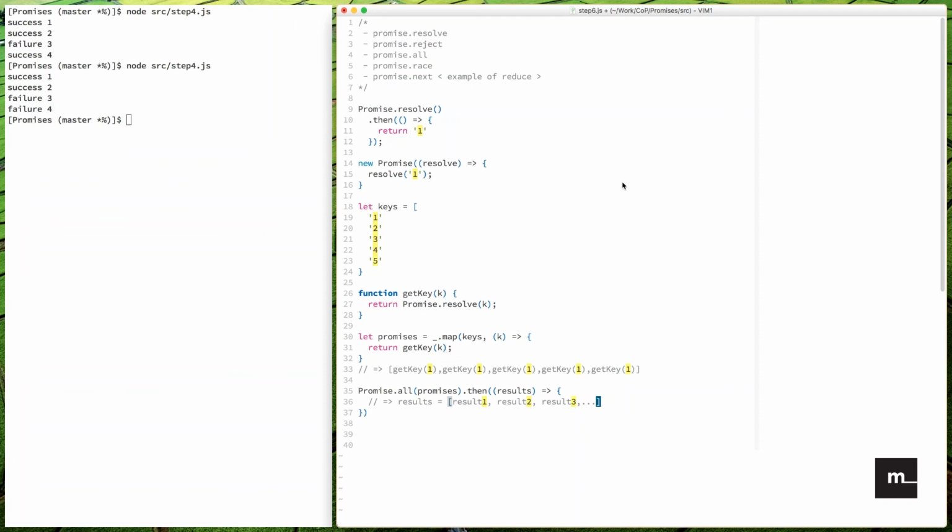And Promise.all returns you a promise. So you do stuff, and then you end up in a place where you need to do 10 promises, for example. You pack them into an array, and then you pass them to Promise.all. It gives you a promise that will be resolved only when all the promises have been resolved.